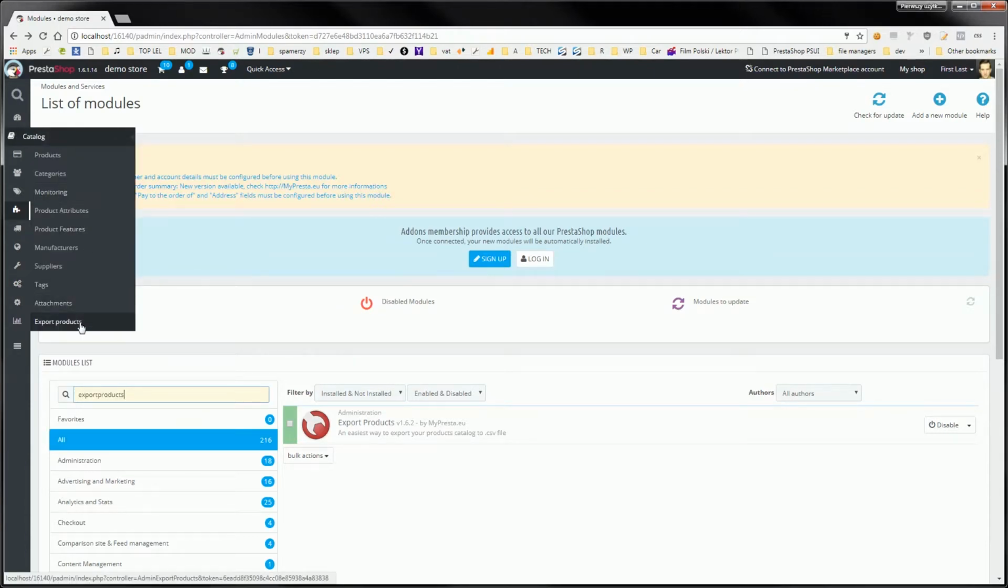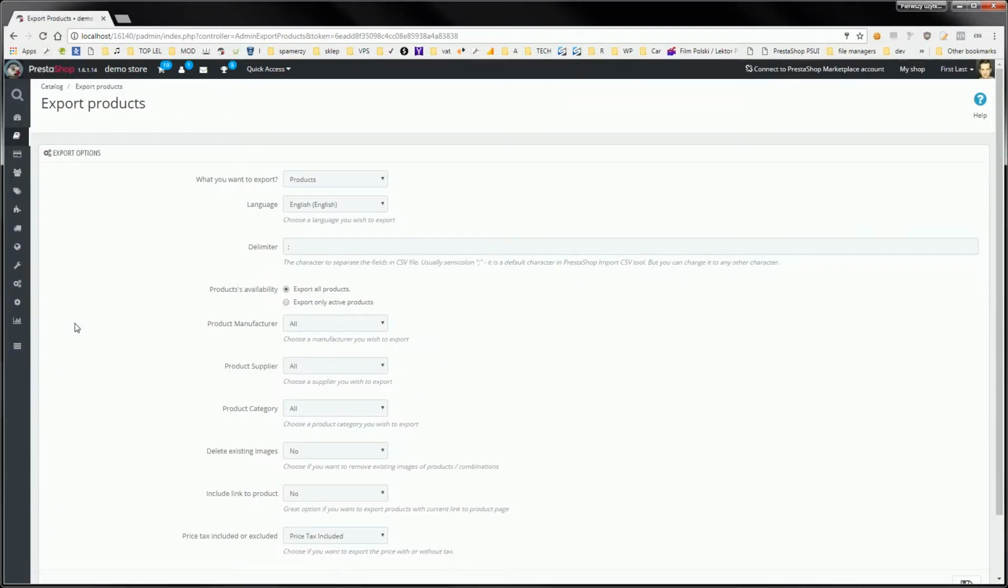Now I will open the export product section and explain some configuration things. This is my management page of the module, and here you define all options and generate the files. The first option defines what you want to export. You can export products or combinations. I selected products. In the second option, you can define what language will be used in the exported file.